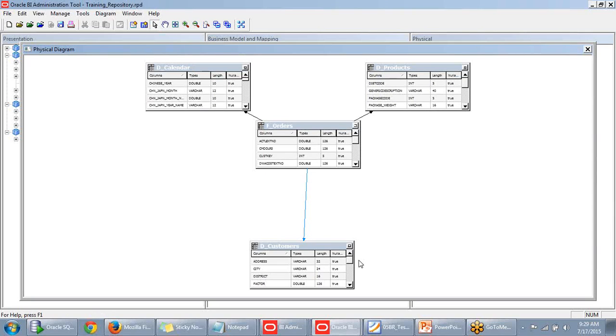No, it won't throw any error. Why? It will just check the physical checks, like whether it is connected or not, whether it is joined to another table or not. Yeah, exactly. Both of you guys were perfect.